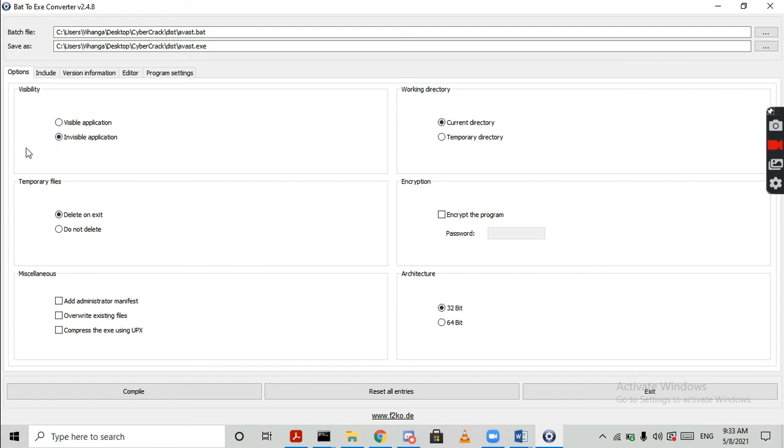This is very important. Temporary files do not delete, and this is very important too. Miscellaneous overwrite existing files. This is not important. And architecture, if your victim is a 32-bit, leave this as it is. If your victim is 64-bit, change it to 64-bit. And then click on compile.